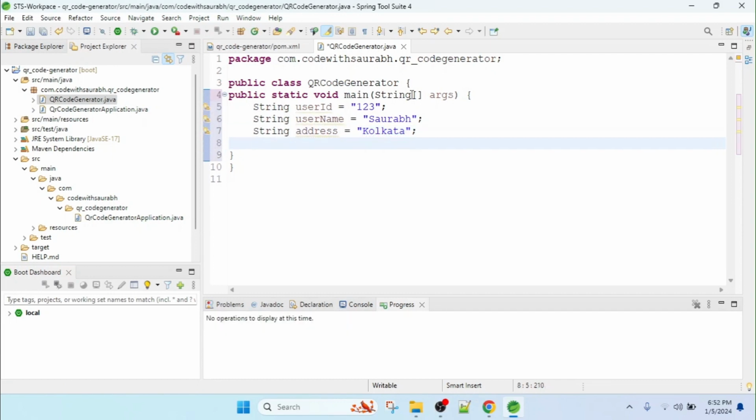and email, for email using String email. In this email I am going to write some saurabh@example.com. And after that I'm going to write one more field for the mobile number. So just writing here mobile number and giving any random number here.